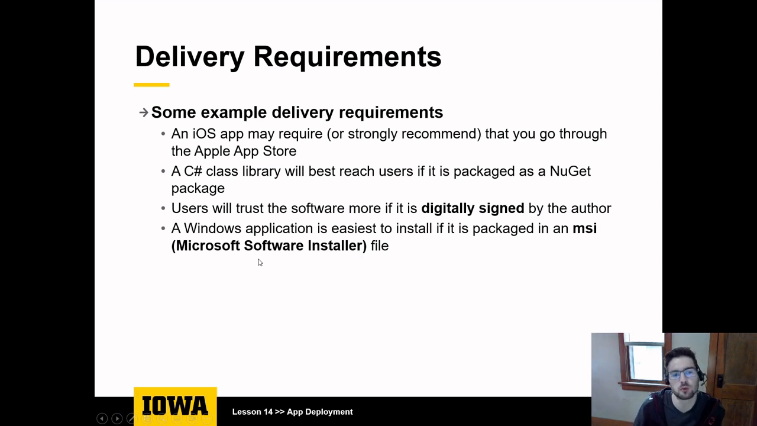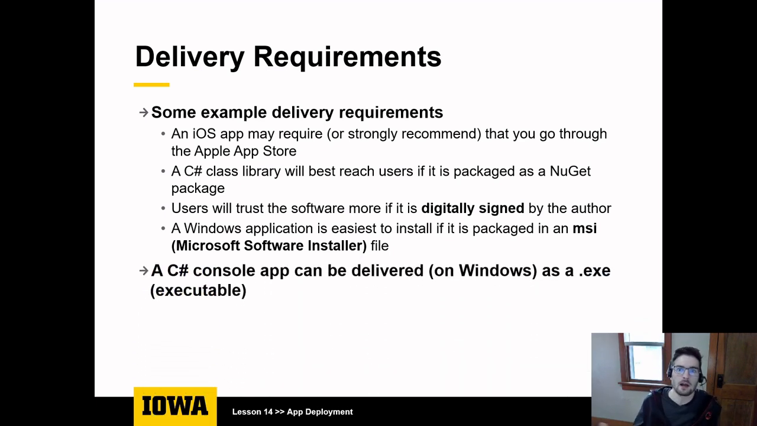In the Windows world, typically it's easiest for someone to install a Windows application using an MSI file, so it's nice to package your software in that way. But for a console app, for example, which we'll deploy because that's what we've been working with, a good way to deploy that to users is through an executable file, an .exe file. Okay, so those are some delivery requirements.